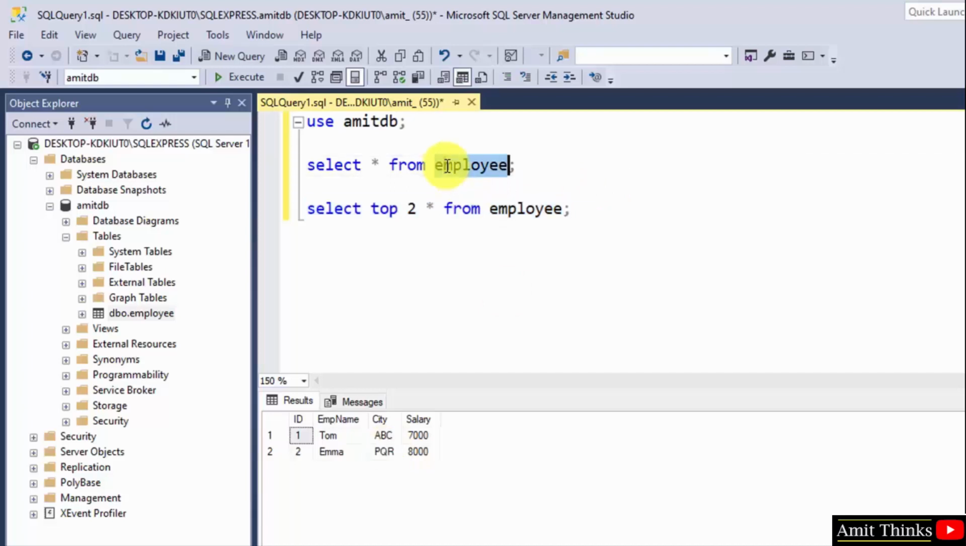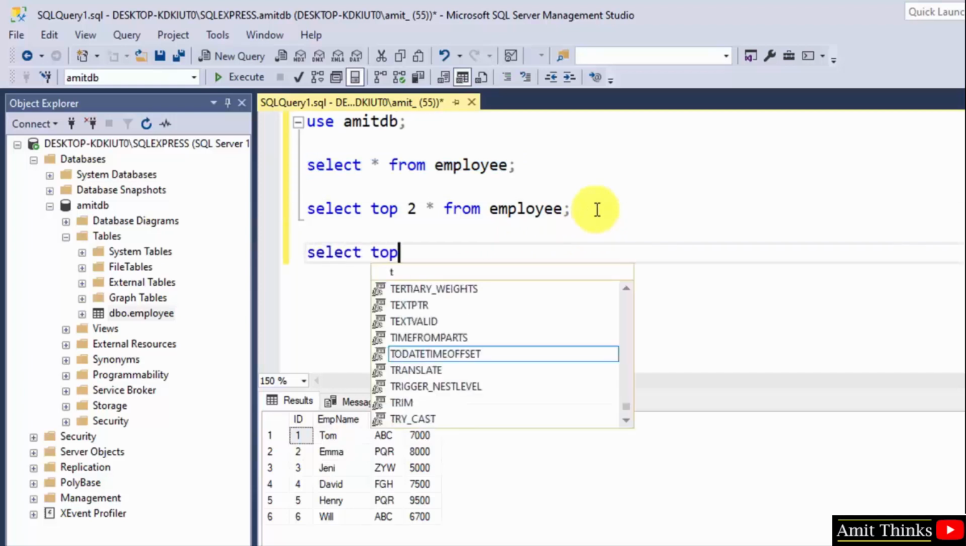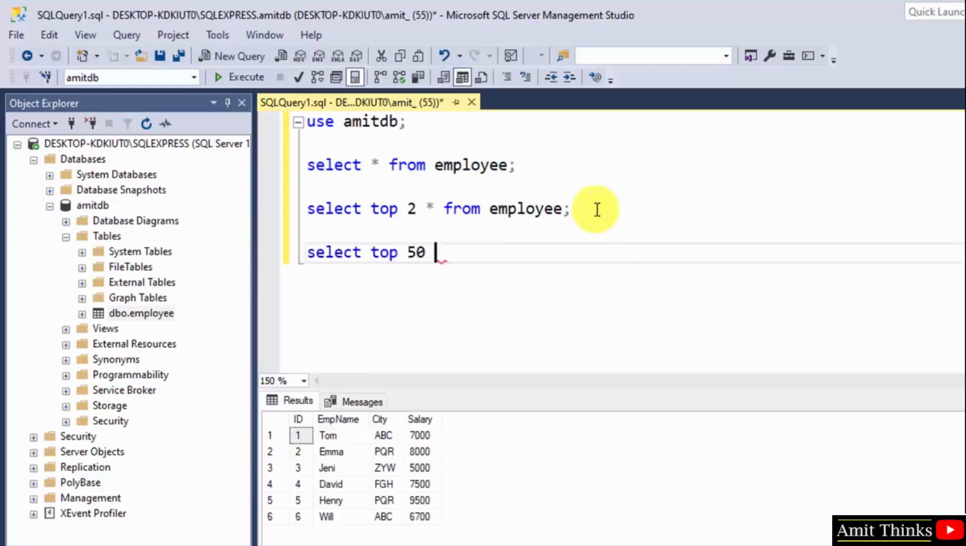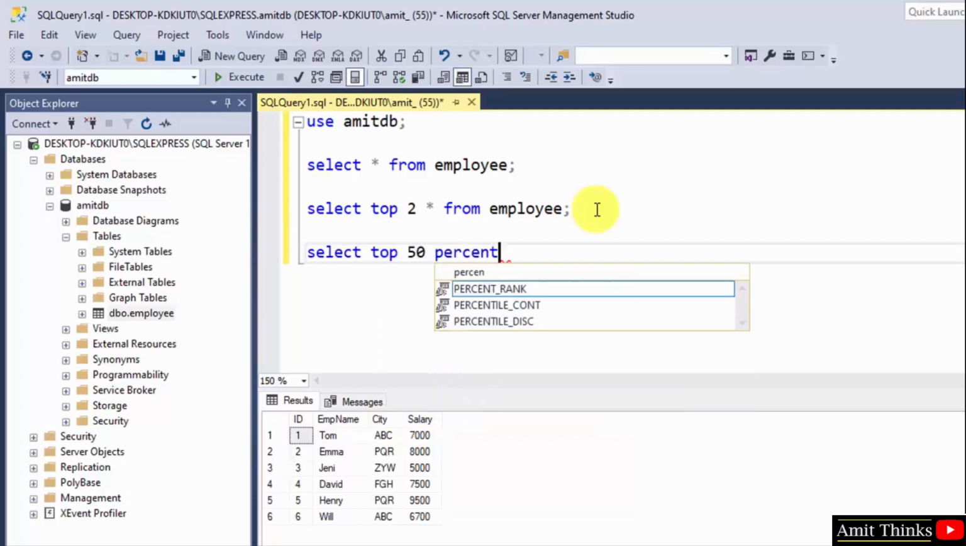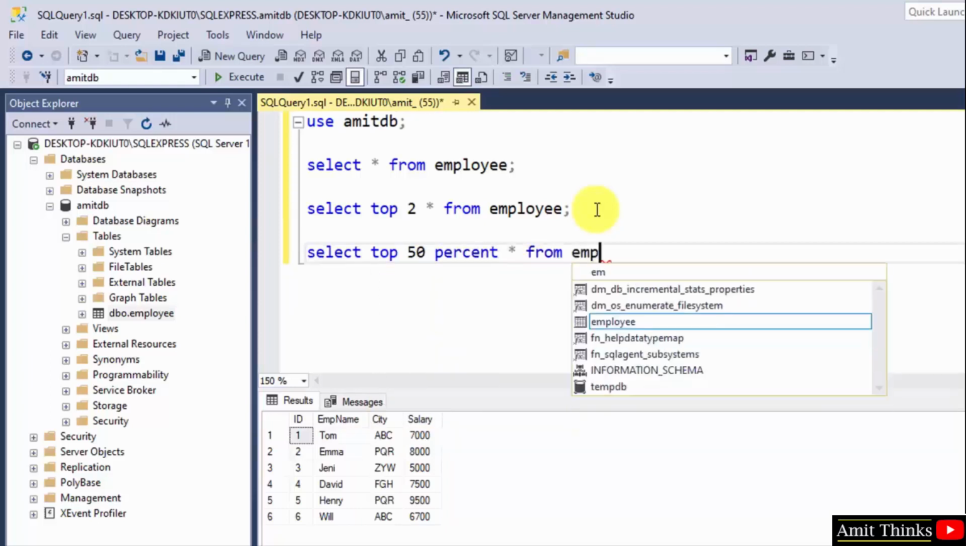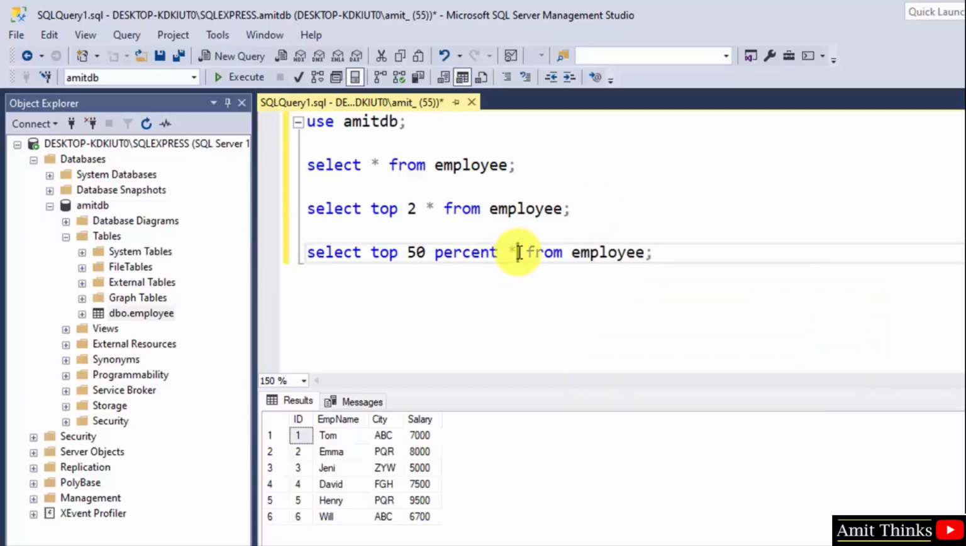For example, here is our employee table. It is having 6 rows. So if you want to fetch 3 rows only, you can straight away write 50% there. That's it. So let us see, select top. Since we want 50% records, I'll write 50 percent manually, star from employee. That's it. It will fetch 50% records. That means the first 3 records completely from the employee table.